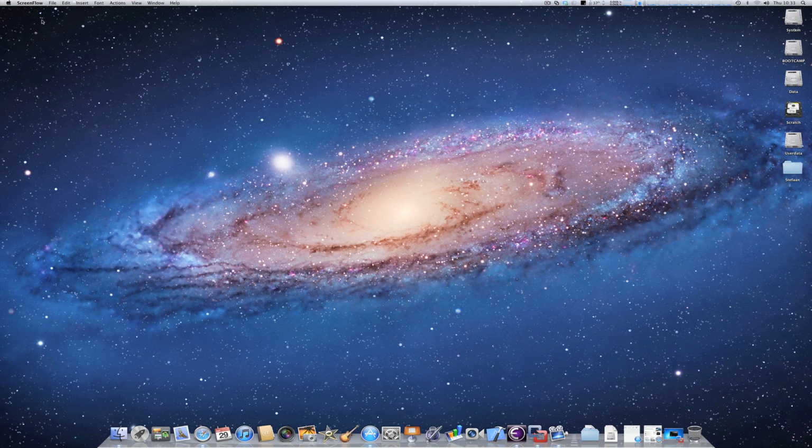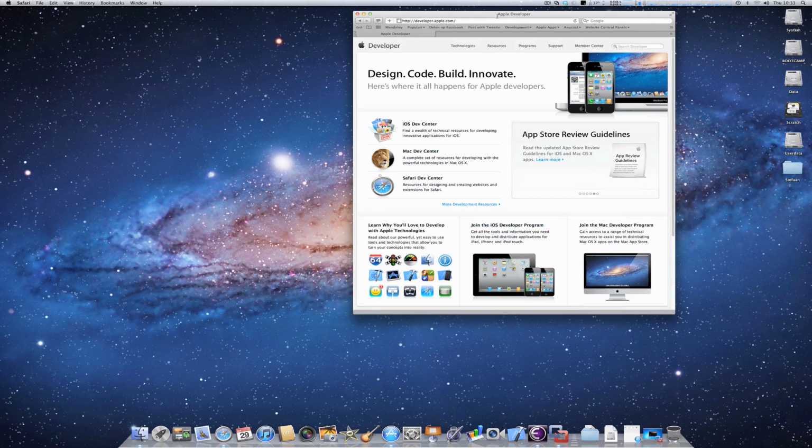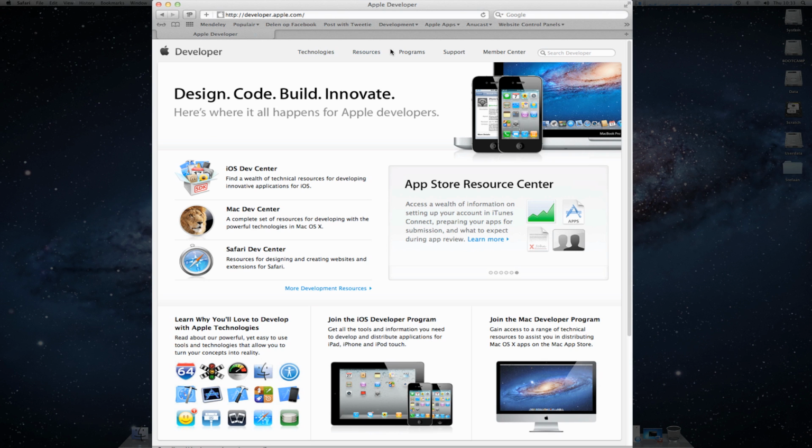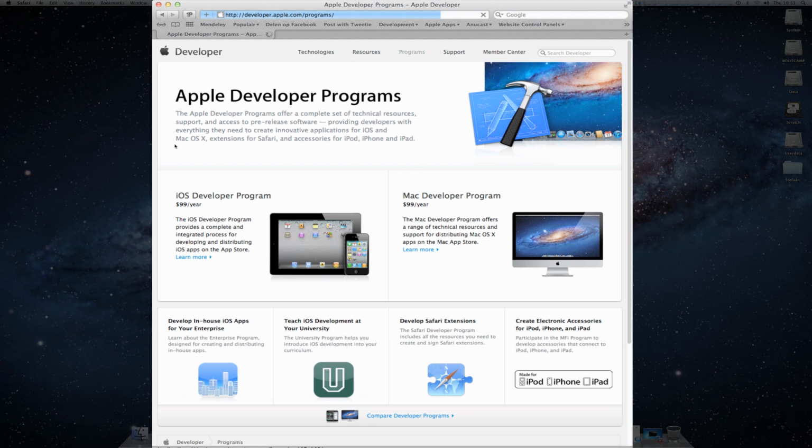I also want to have a look at the iOS developer program, which you can find at the website developer.apple.com. And here you should find the different programs, and you will find more information on the iOS developer program here. Well, why would you need this? In order to deploy your applications to a physical device or even submit them to the App Store, you will need to be a member of the iOS developer program.